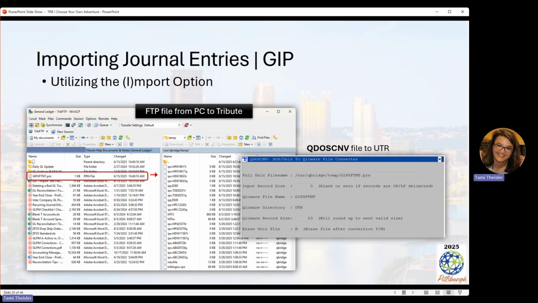The input record size will be blank, but then the Quickware file name is the file name that GIP is going to use. So it needs to be in the format GIPXF and then whatever your suffix is that you're going to tell it to find. I just keep what I saved my .prn and my Quickware file name the same for ease of the import. You're going to put it to the UTR directory. Your Quickware record size should be 63, and that will include the length of everything we are importing. And then you can set this to not erase or to erase the Unix file when you're done.